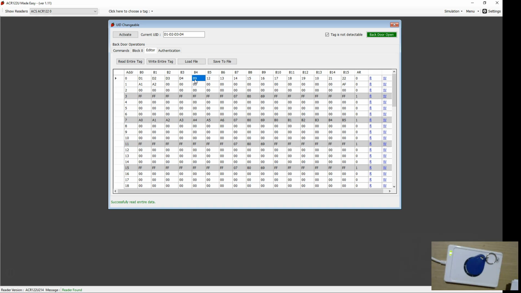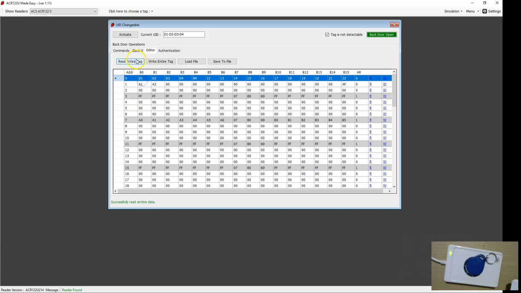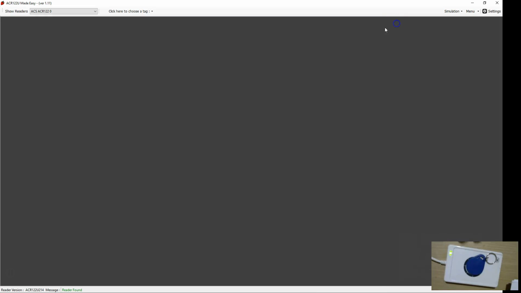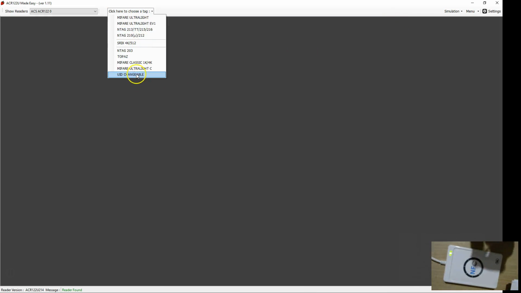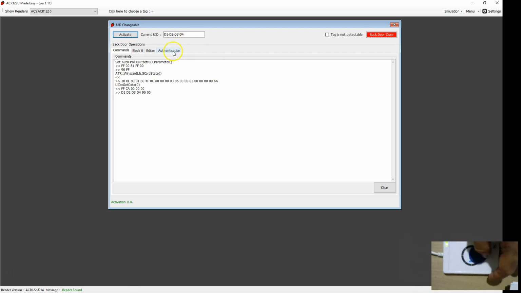So you have to have the right BCC, the checksum, here. If you want to edit block 0, please use this block 0 tab. Here I want it to be D1, D2, D3 and D4. Automatically the BCC is computed and written. So from this point on this tag is fixed. Go here, activate. Look at that, we are able to activate.